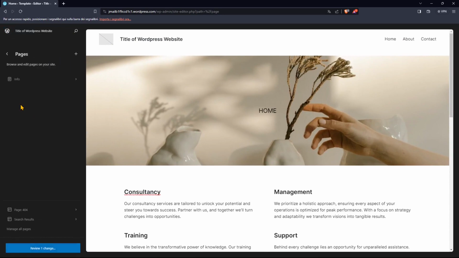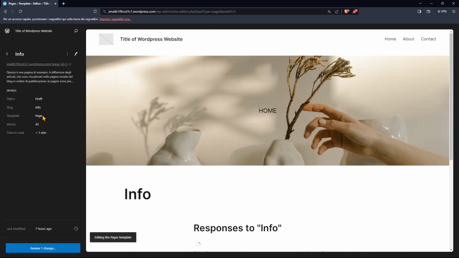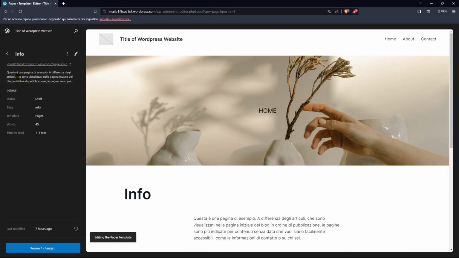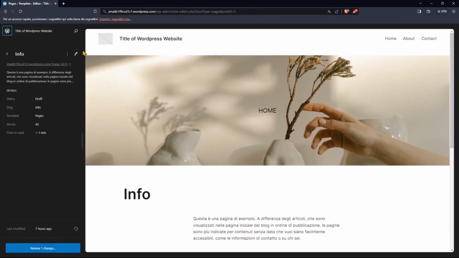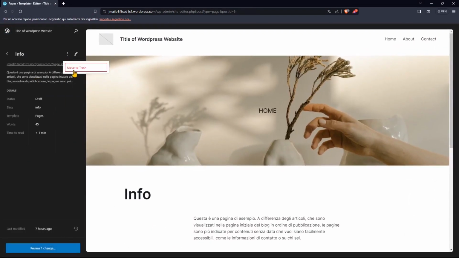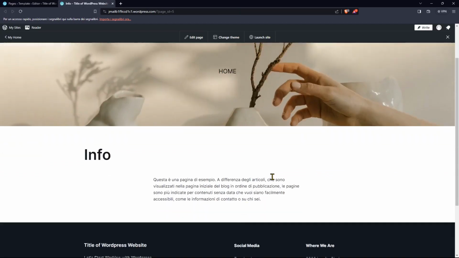You can see the pages. So if I click here, you can see I only have one page, which is called info right now. So if I click here, you can see that there is some information about this particular page. You can see it's a draft. And if I click here, I can edit again. So you can see how it goes on the same page over and over. You can move to trash. You can click here and open up the page, which is this one here.